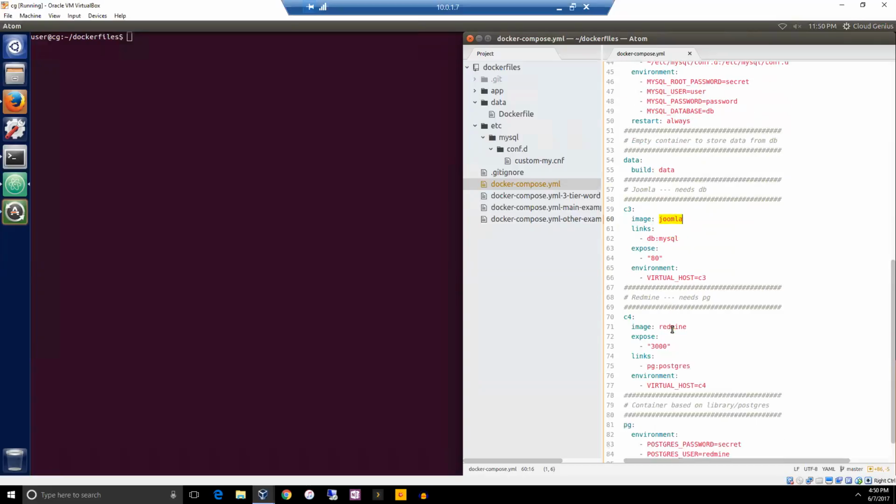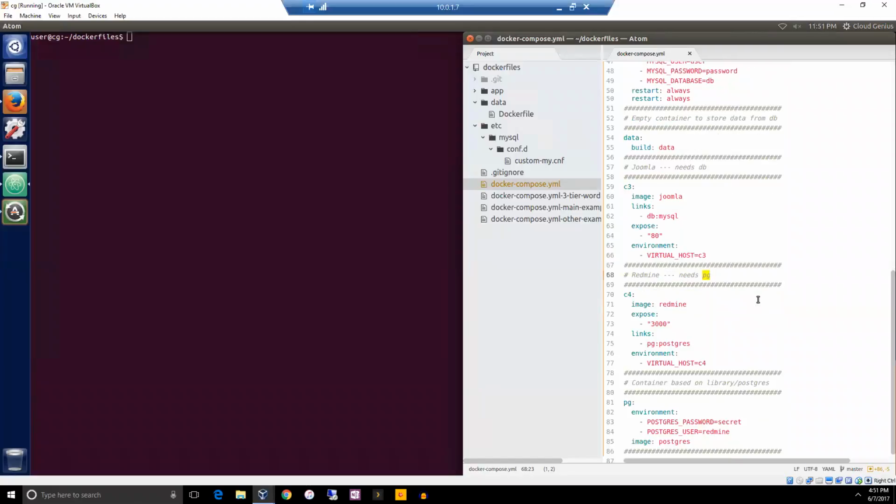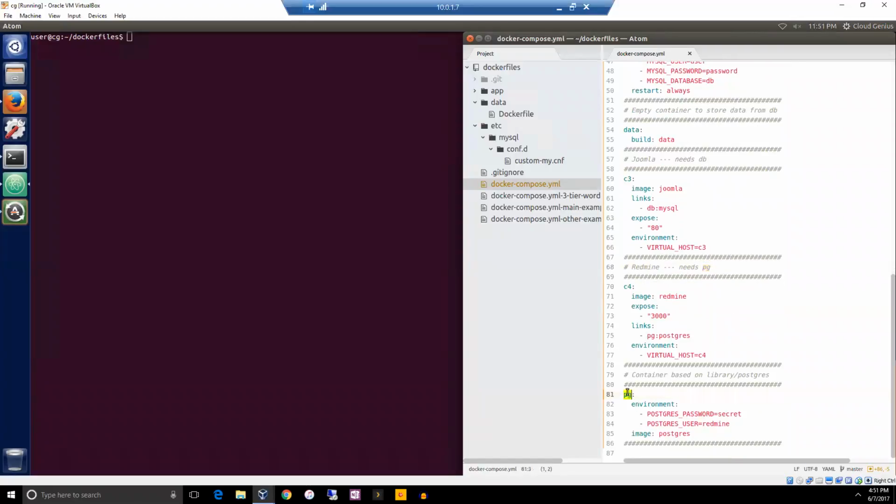Then I am using a different application called Redmine. This Redmine application is another open source project that needs another database called Postgres database. And so I need to use Postgres database, which I am putting right here. I'm using a library image called Postgres and setting 2 environment variables for a user and password, and using this database Postgres for Redmine, which is required. So Redmine image, I'm using a ready-made Redmine image under the name C4 virtual host.